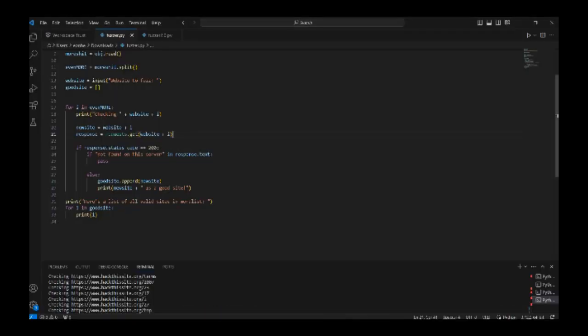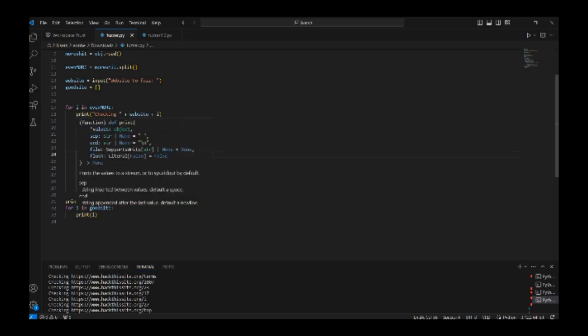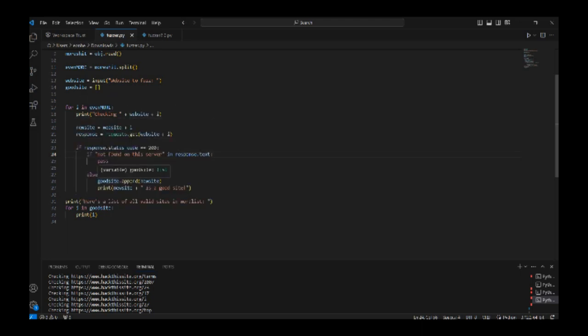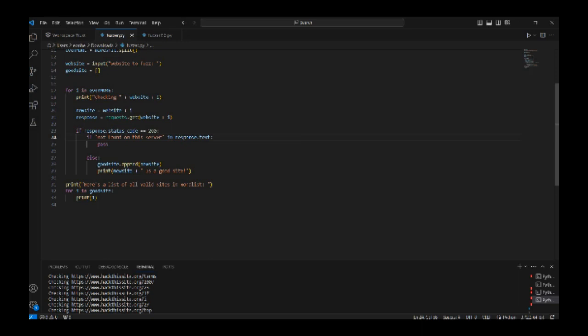And so we're going to put: if "not found on this server" is in the response text, which, remember, the contents of response.text is the entire HTML source for the page. So the code is 200. That means, hey, it's at least a valid something. But if it says not found on the server, we're going to pass. We don't want it. If that's not in the page, then that pretty well means that it's a good page. So we're going to append new site, which remember is website plus the iterable, into the good site empty array, and then we're going to print that it's a good site. And then at the end, for each element in the good site array, it's going to print it out.